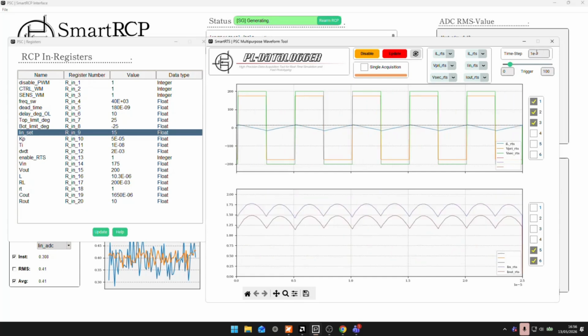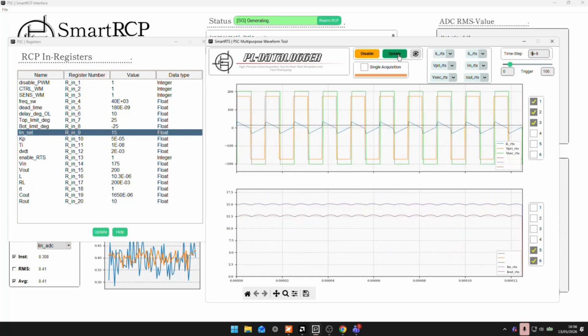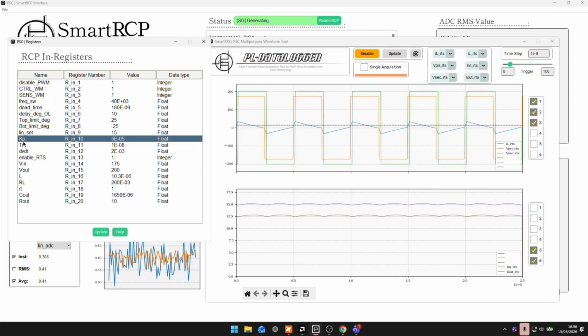We can also change the acquisition period to see more or fewer of the waypoints. We can change this, and also it's very useful to test the stability of our control loop, because here we have the proportional gain of our PI regulator and also the time constant of our PI regulator.